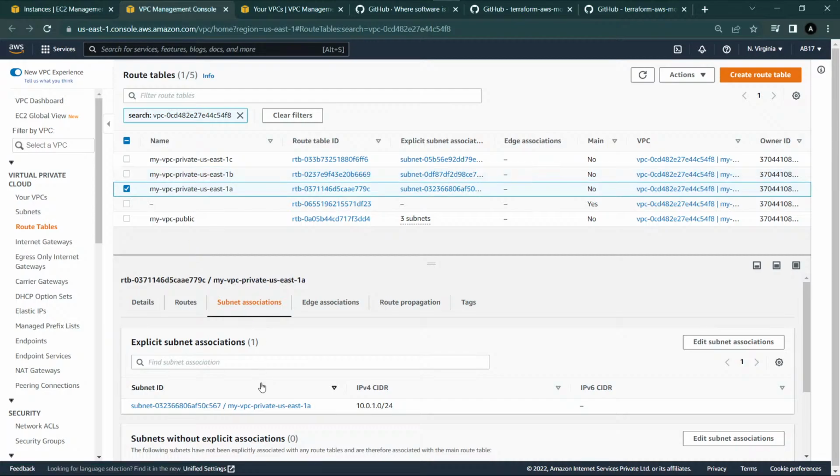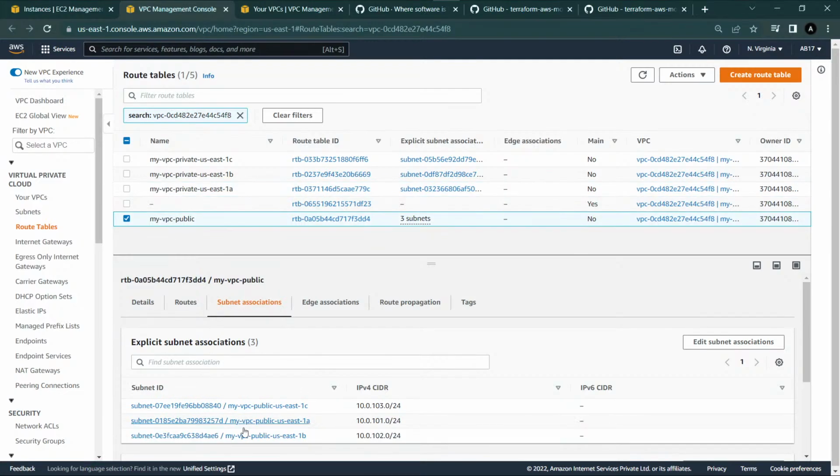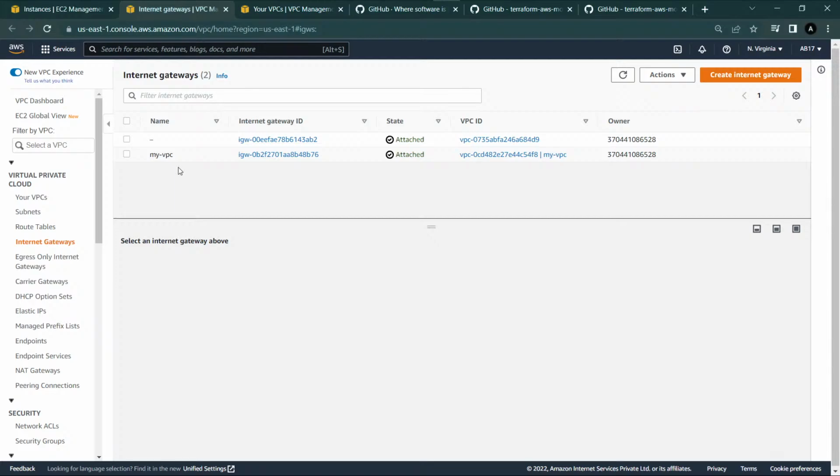Similarly with your US East 1A, and this is a public route table, so it will be associating 3 only, because they will be creating 3. There is nothing like combining one resource at a time. When creating route tables, you can mention them separately or you can combine them into one. And the internet gateway, you will see the internet gateway is already there.